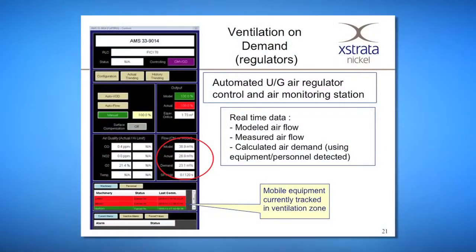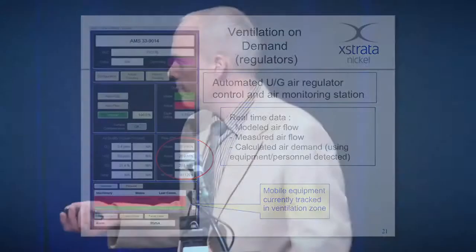And this is just an example of it. Air on a level underground would be controlled by a regulator, really a set of dampers at the end of the level that controls the amount of air through the level. And this is just a snapshot from our ventilation control system, where in real time we have an actual airflow. We have modeled airflow that's based on the model. So in the absence of a physical measurement, we can run on the model.